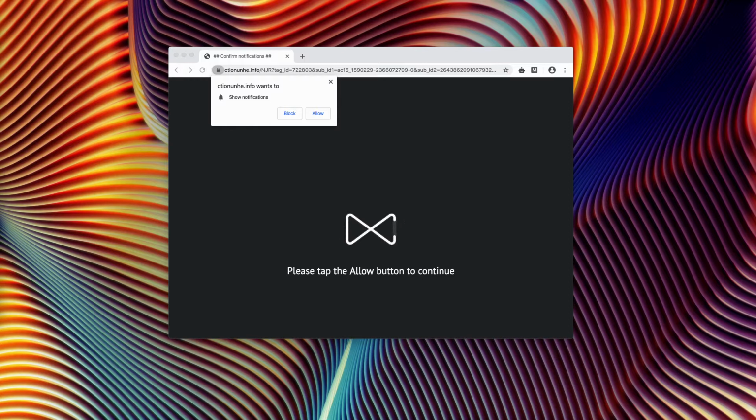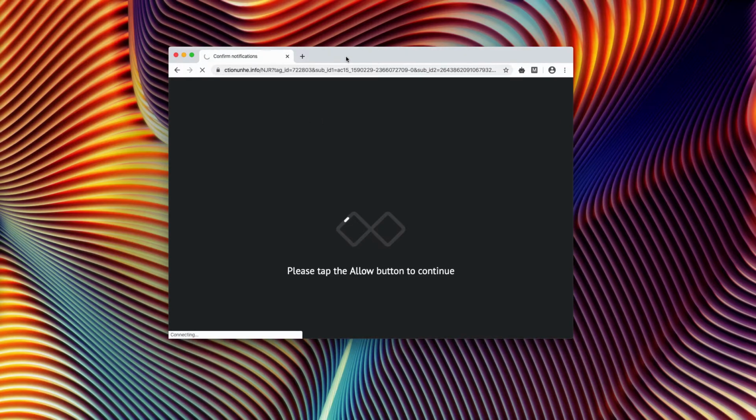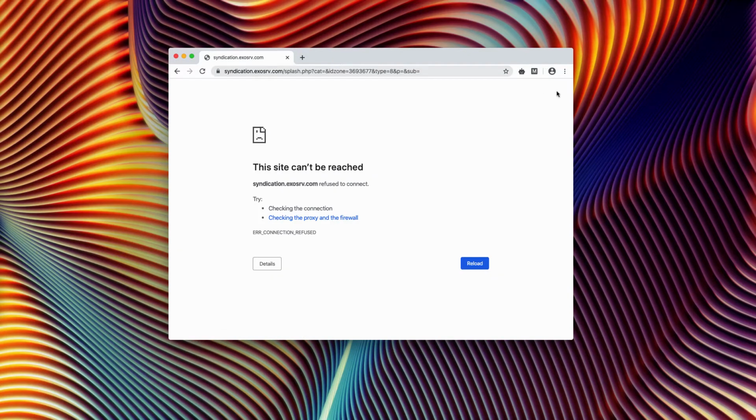but all such statements delivered by Ctionunhe.info are absolutely faulty. Unfortunately, some people trusted them and clicked on the Allow button, which was obviously a very serious mistake. So, I hope you will not commit this mistake, but even if you do that, if you click on Allow by mistake, there is still a way to fix your browser after that has been done.